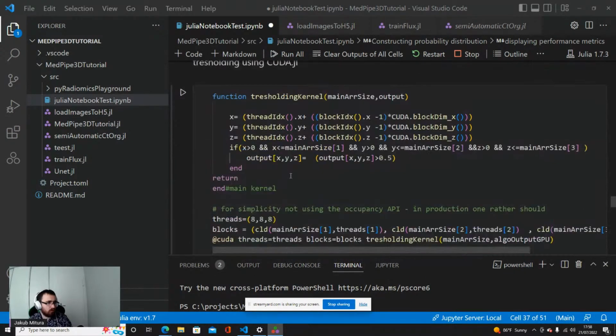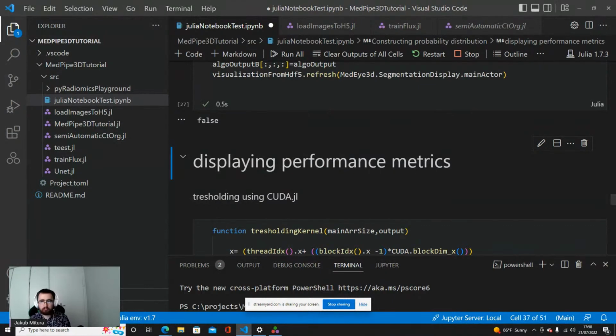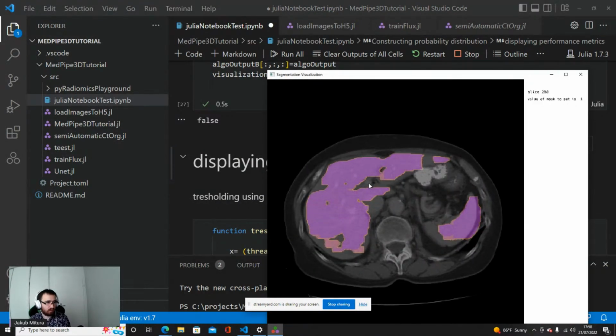So what can we do? In this particular case, the situation is simple. We execute it one more time, and it's getting a bit better. You can see that now in these parts, nearly all of the liver is covered.